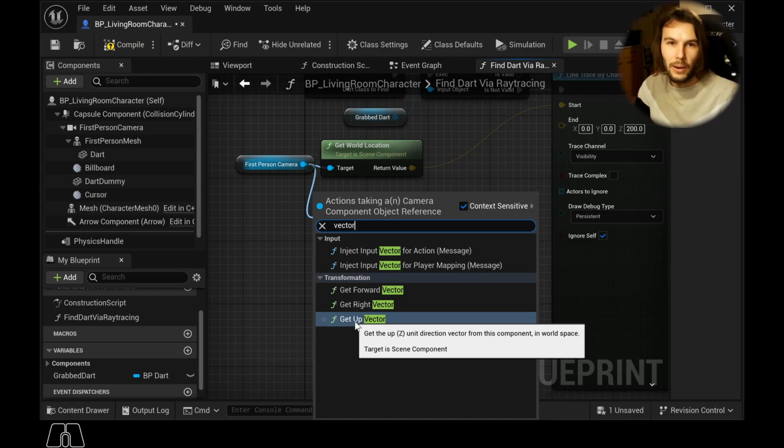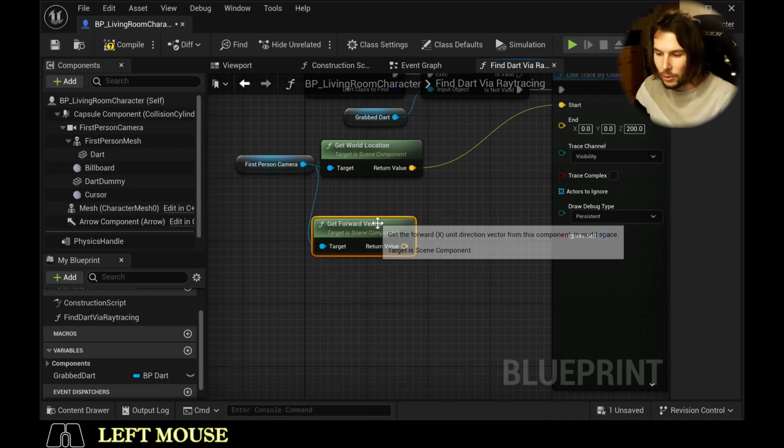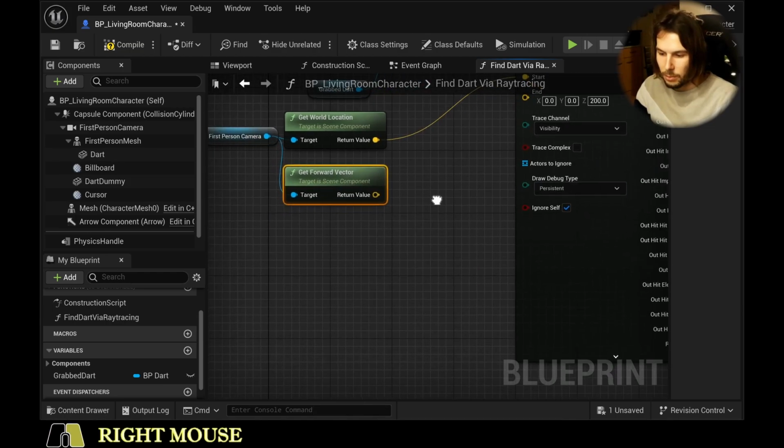You might wonder now, how about the left vector and the down vector and so on? But that's not necessary because, when I have the up vector, I can just multiply by -1 and I will get the down vector. Same for the right vector. I only need the right vector because I can just multiply it with -1 and I will have my left vector. That's why there are only those three options. In our case, we want to have the get forward vector. So we just pick that.